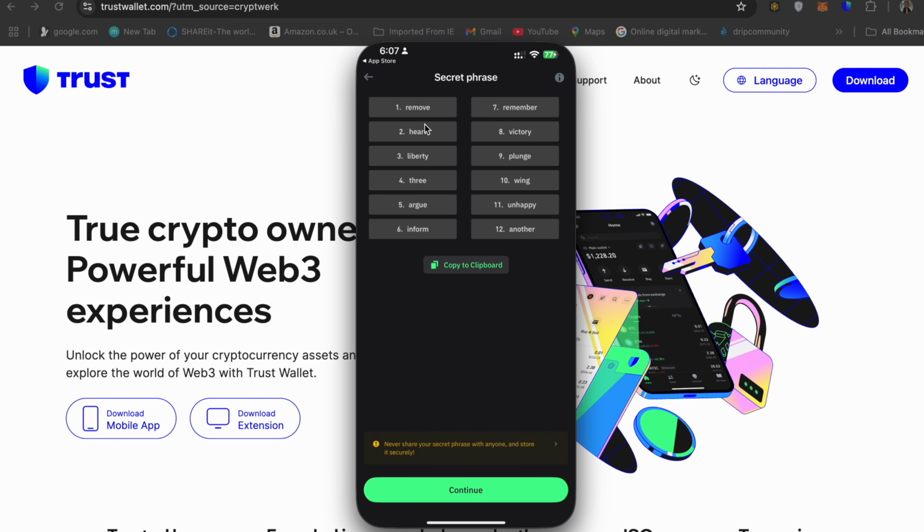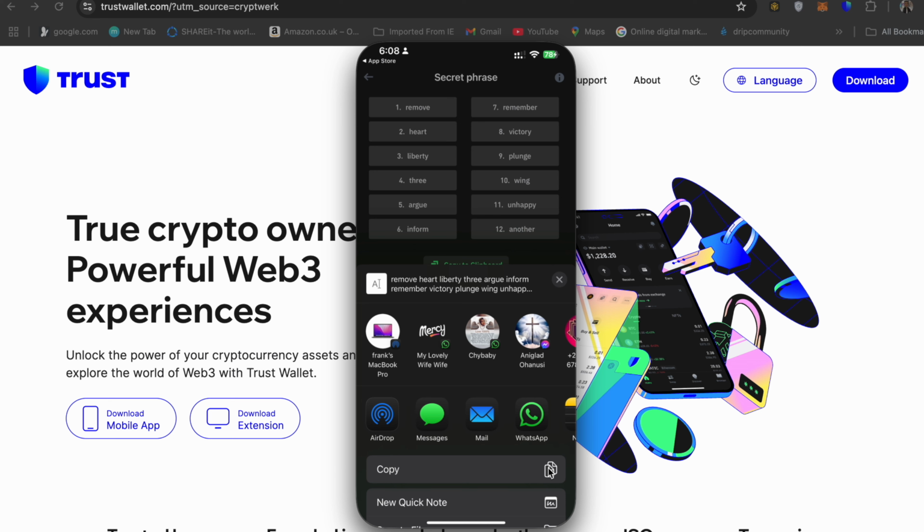Okay, so these are the phrase now. You can see secret phrase. So these are the master key. Anything that happens to your phone any day, if you can even memorize them, you have your money with you anywhere in the world. All you need to do is get this phrase, download the application again and input it. I'm going to teach about how you can restore your wallet in the next video. You can copy it and send it to another phone, to anywhere.